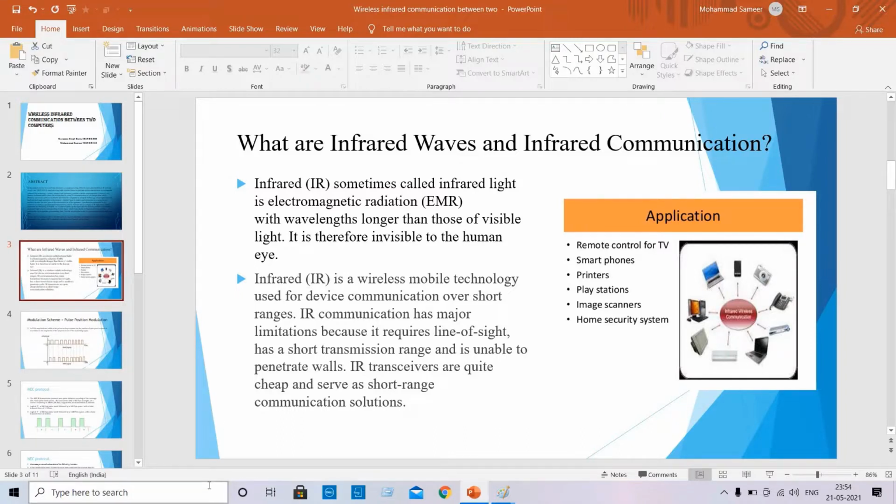It can pass through glass but not through opaque barriers, so the waves are limited to the room in which they are generated. This limitation secures transmission and prevents interference.